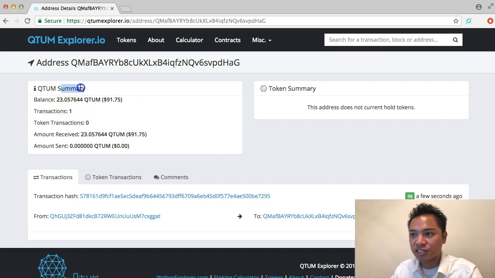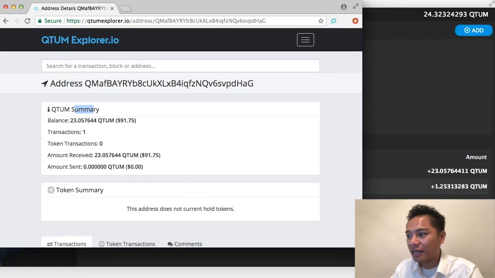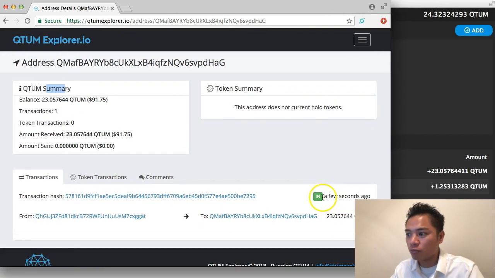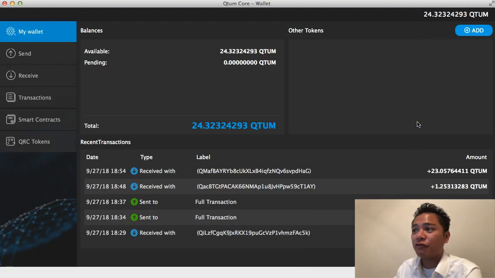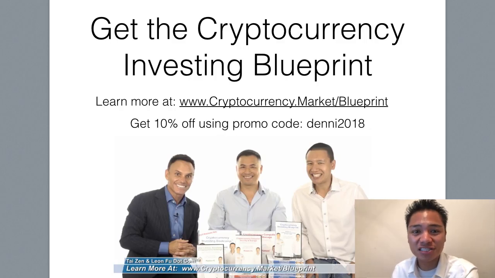As you can see under the summary, there's one transaction for 23 Qtum. And if I pull this up on the bottom right here, you'll see that it went inside the account. So that's good. And if we go back to the Qtum Core wallet now, you'll see that it's no longer pending and that I received the full amount. And that actually concludes this video.